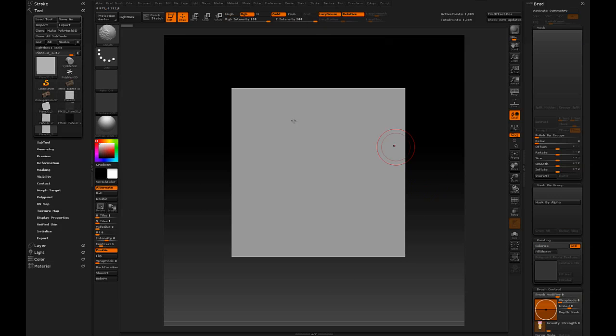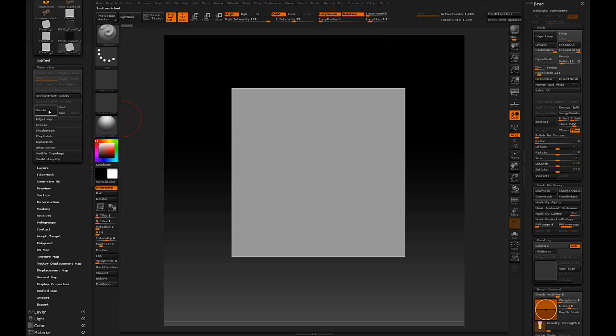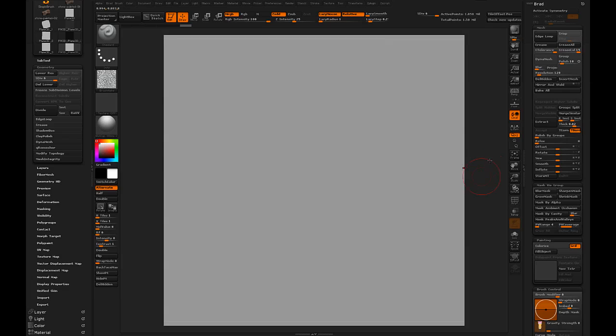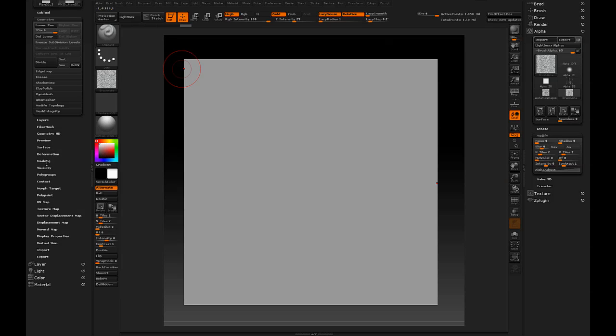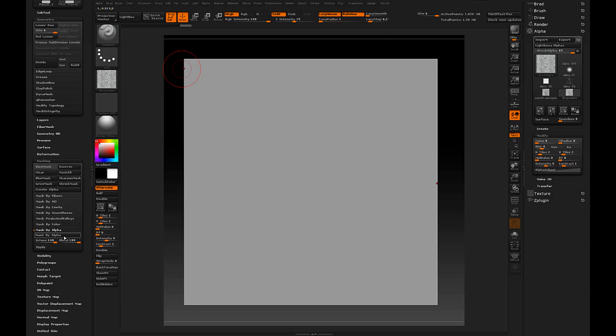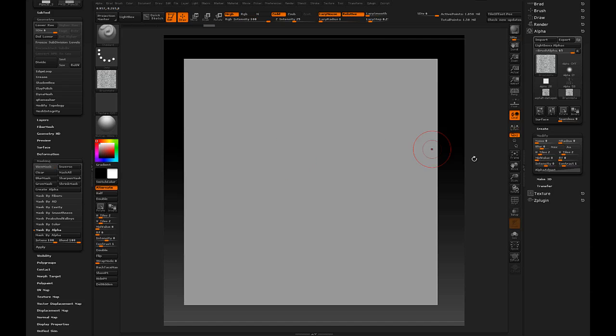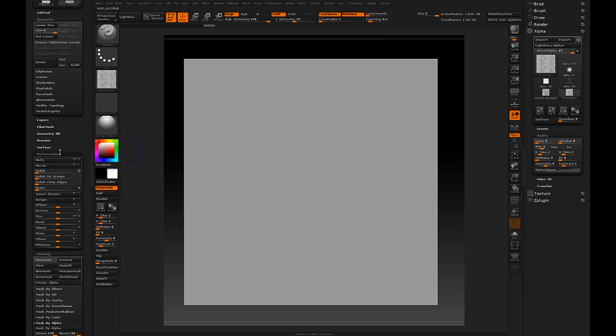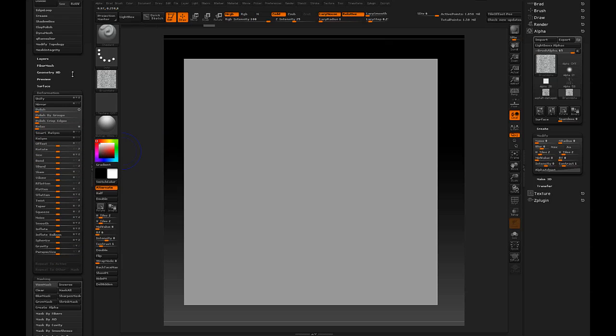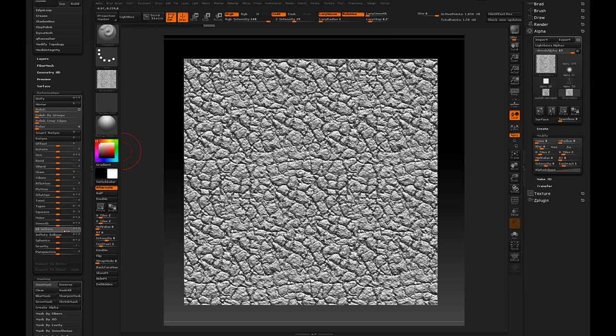So I'm going to grab another plane, just like before, make it a polymesh, turn off smooth, divide it so I've got some polygons to play with here. And I've already got an alpha, just a fairly generic alpha that I've made. Back in the tool menu, I'm going to say masking. I'm just going to say mask by alpha. I'll hit Control H to hide that mask. Go to our deformation palette, and I'm just going to inflate this plane a little bit.